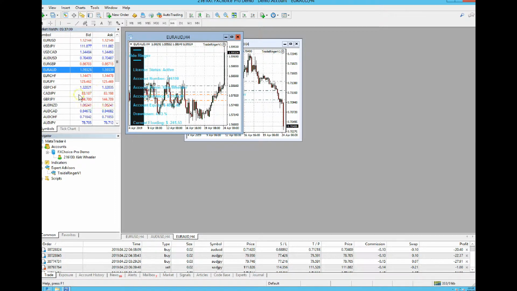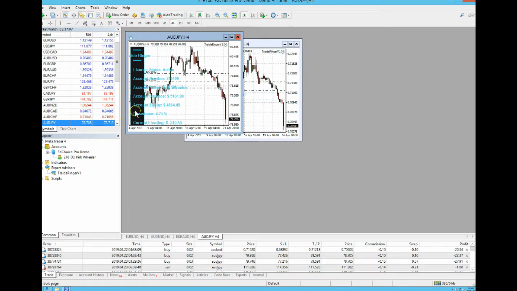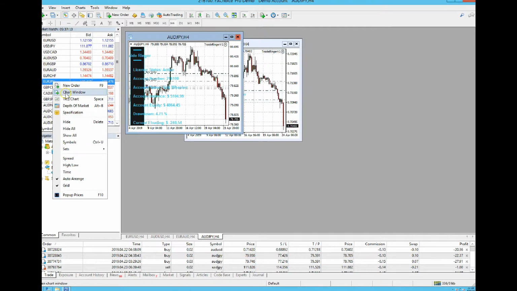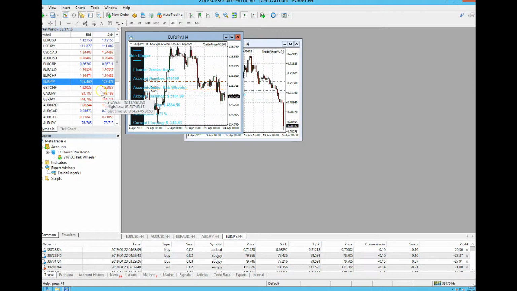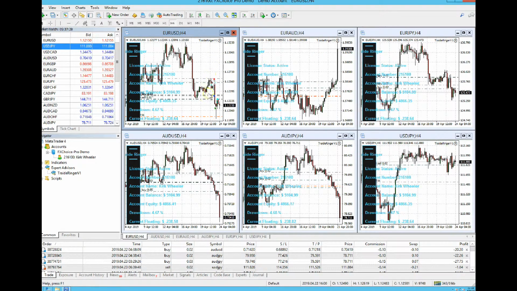Next one is the AUD JPY. AUD JPY, left click, right click, and chart window. Next one is the EUR JPY. EUR JPY, left click, chart window. And then the USD JPY. USD JPY, left click, chart window. Now I want to go up here and arrange them all. I click this button right here, which arranges the windows as non-overlapping tiles, so I can see them all. See, it arranges every one of them.